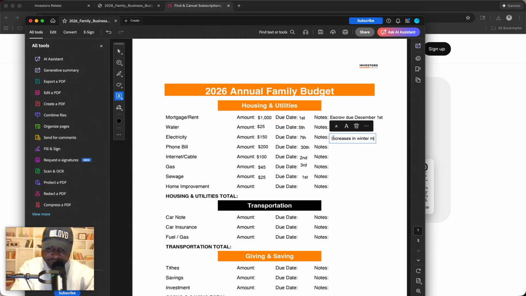Winter months, increases in winter months. So these are just little notes to keep up with, so you can know what's going on. I would say with these budgets, make sure you check on them at least once a month.